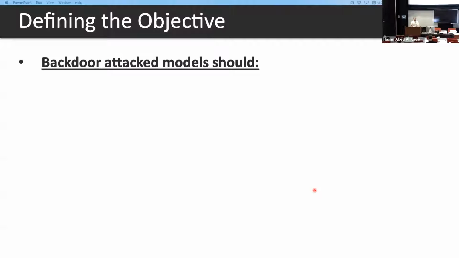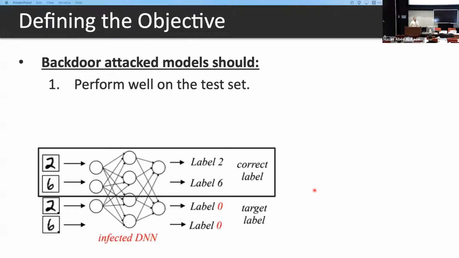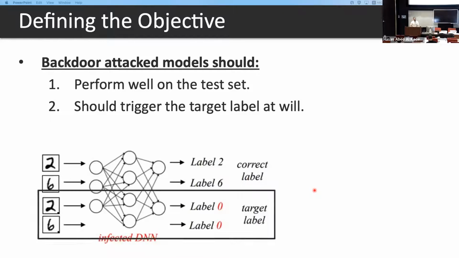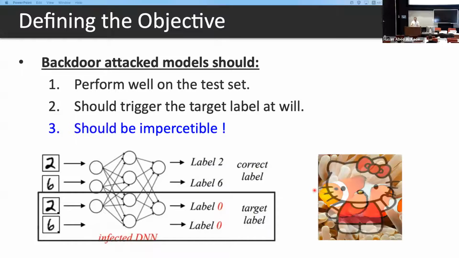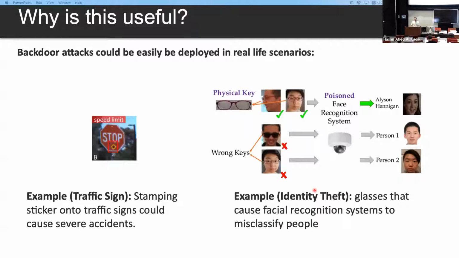So again, let's define the objectives more formally. We want to perform well on the test set. We should be able to trigger the target at will. So whenever this trigger is present on the image, we want a particular class label. And it should be imperceptible. So we want something that is imperceptible. This one is perceptible. You can see the Hello Kitty. And yes, we use some funny triggers here. It's always the case. Like, you need to reach out to the community.